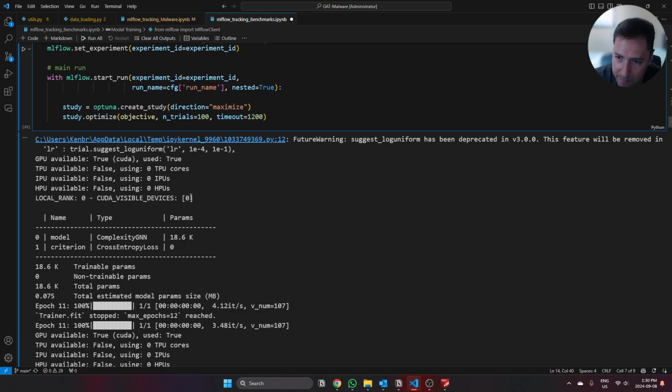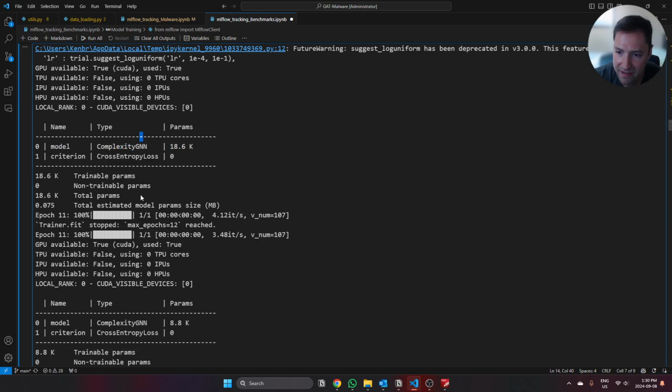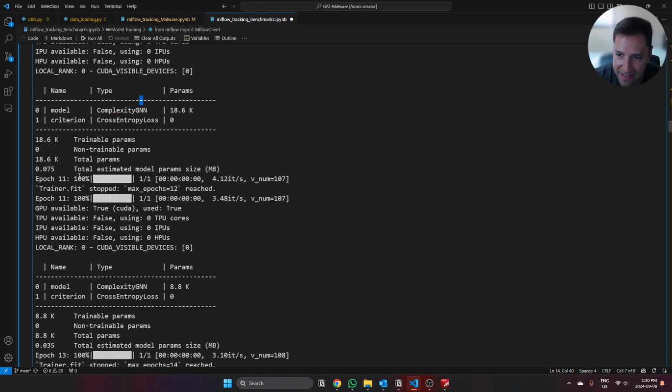With MLflow and Optuna, we have this nice indication for whether or not we're actually using GPUs versus tensor processing units or any of the other ASIC devices. We have our models, and this is pretty much the number of parameters. So we have over 18,000 parameters in our complexity GNN. It summarizes it nicely for us, and we can see that it's run for about 12 epochs.